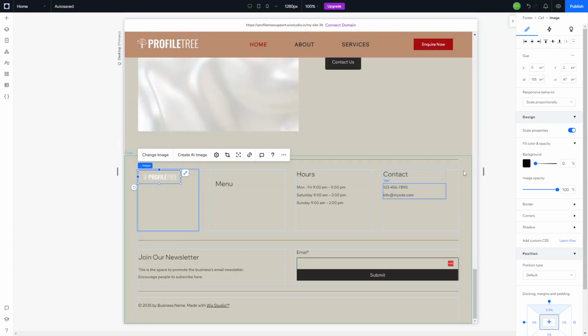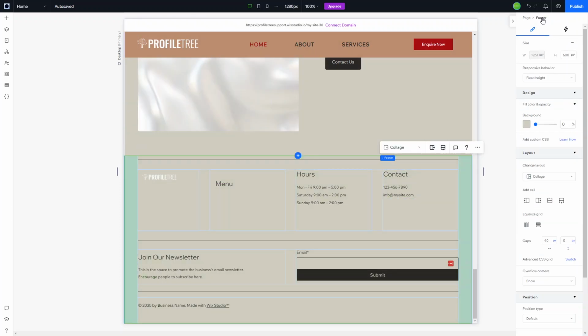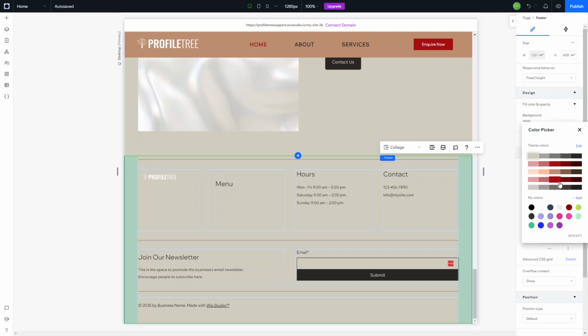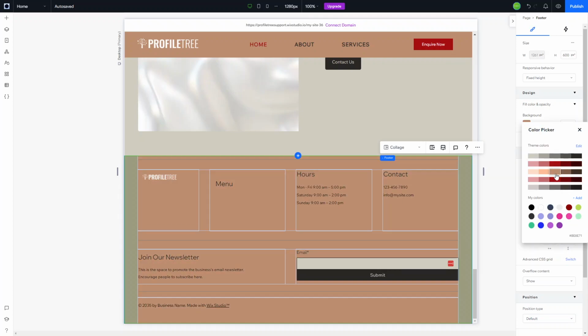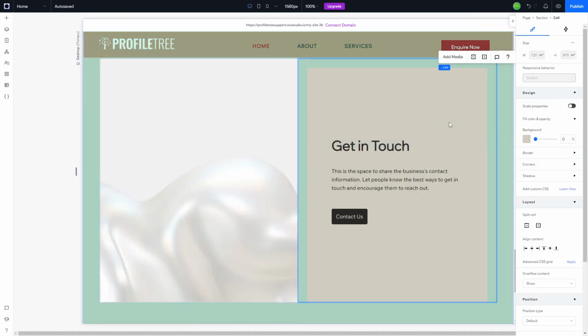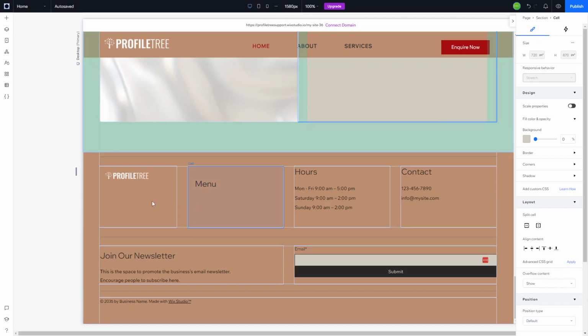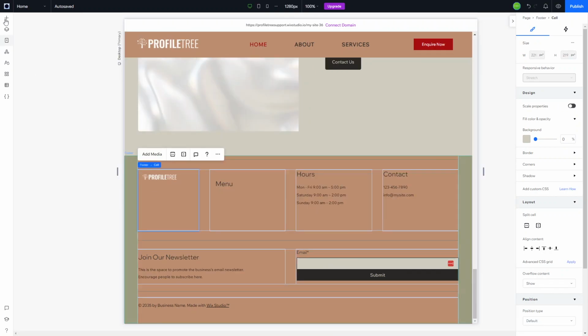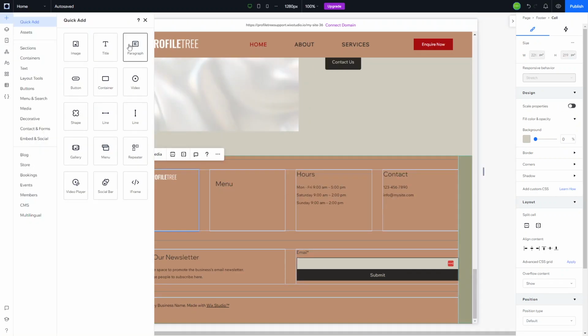We are also going to change the footer background color to match the header. So I think it was peach color here. And we are going to add a bit of text at the bottom.